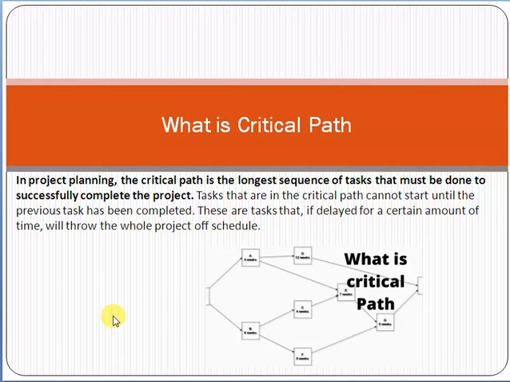So let's start, friends. What is the critical path? When we are managing projects, in project planning, the critical path is the longest sequence of tasks or activities that must be done to successfully complete the project. Tasks that are in the critical path cannot start until the previous task has been completed. These are tasks that, if delayed for a certain amount of time, will throw the whole project off schedule.